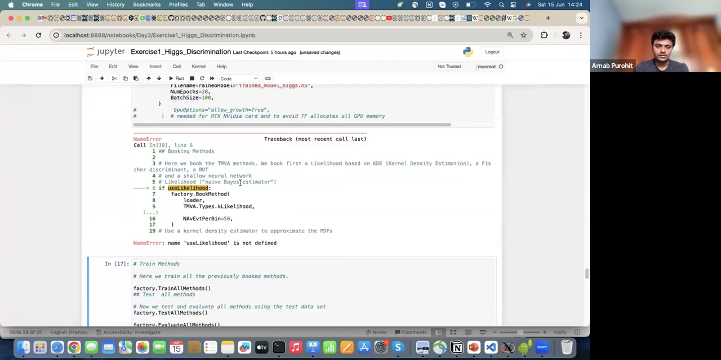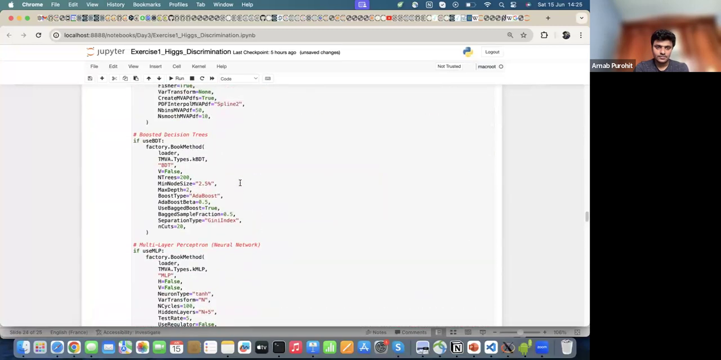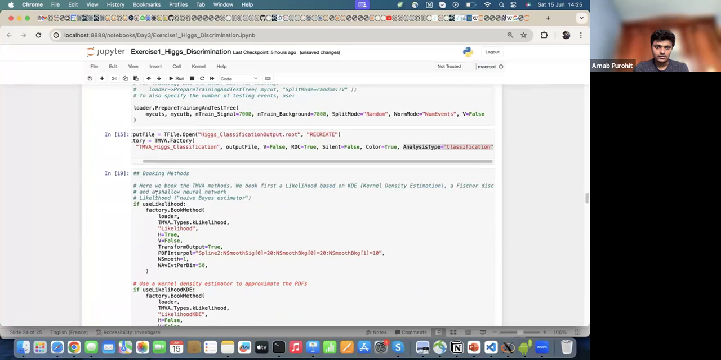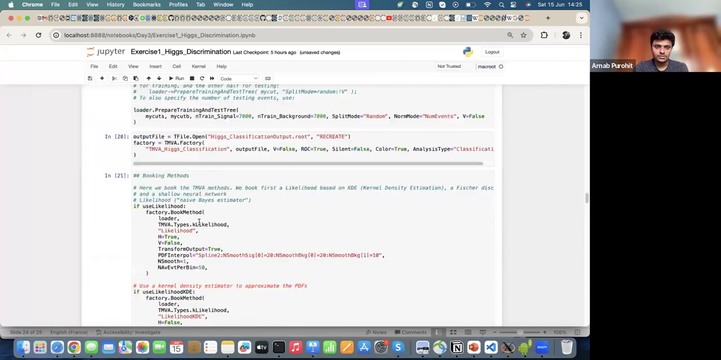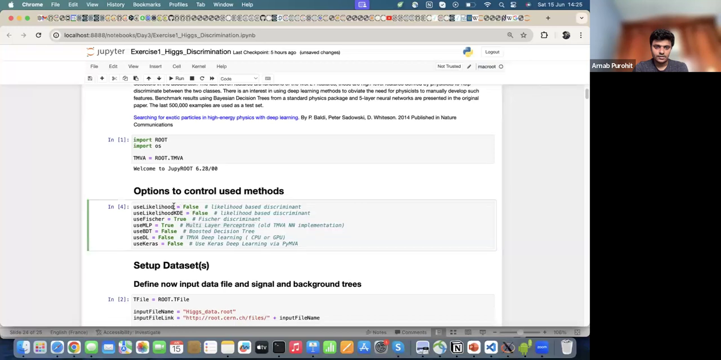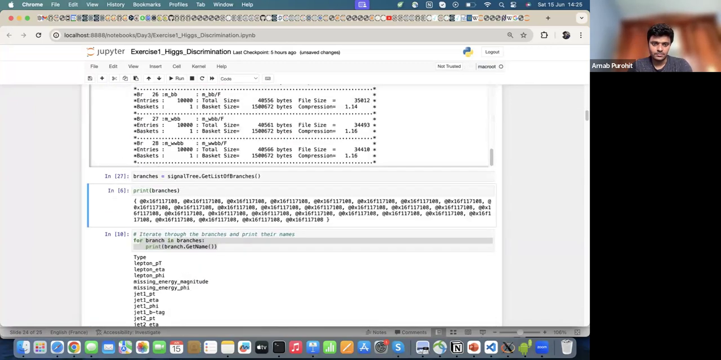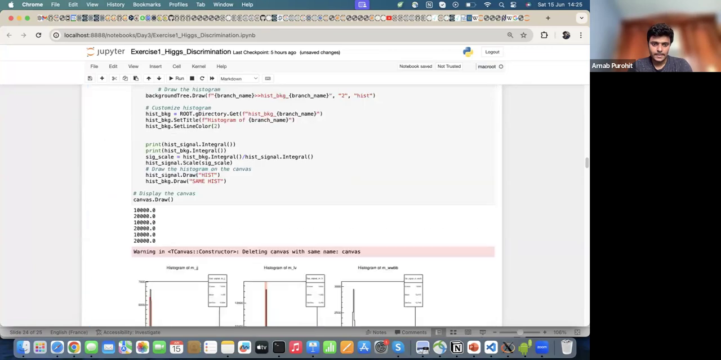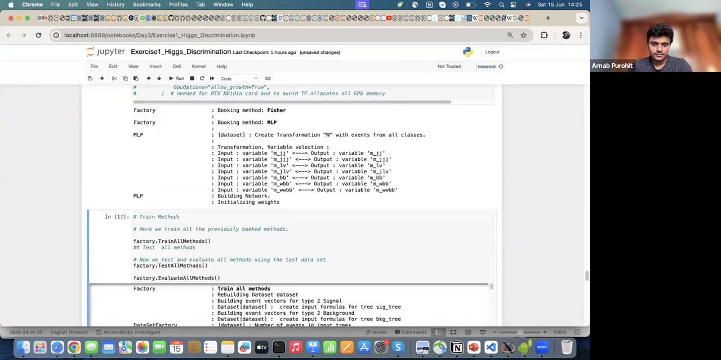So in this case, did I change something? What did I change? Use likelihood. No, I didn't change. Maybe I didn't run. Okay, use likelihood is not defined. So it was defined somewhere here. Why? Let me compile all of them, but maybe somehow I deleted something. Okay, now it ran.